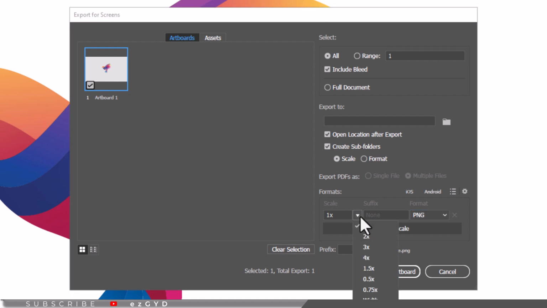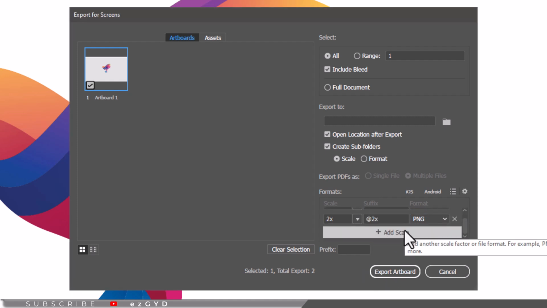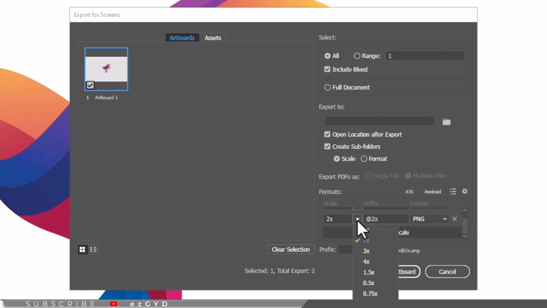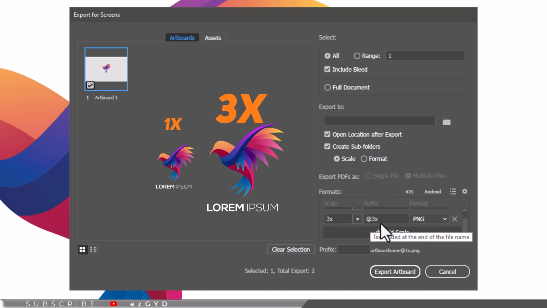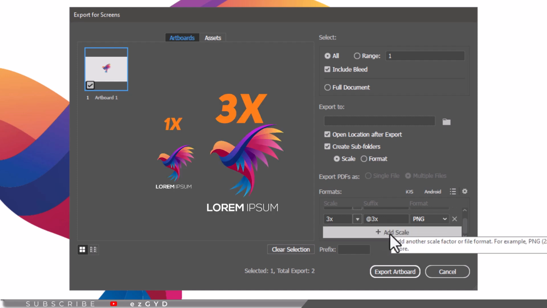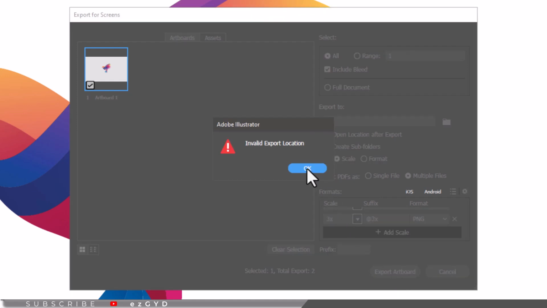Click on Add Scale. This will create the setting for a second image. So set the Scale option to a new relative size. 3x, for example, will output an image 3 times taller and wider than the original. Add more sizes if you need them. Click Export Artboard to save your images.